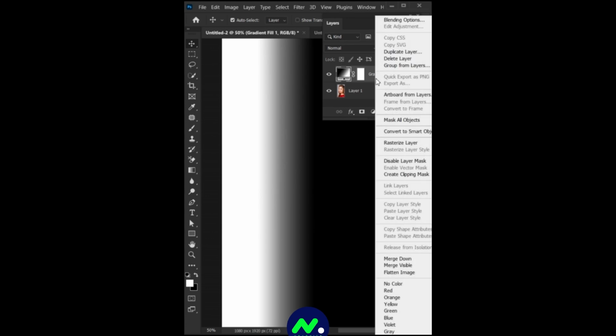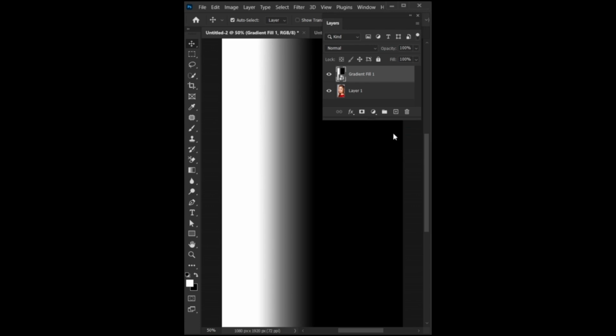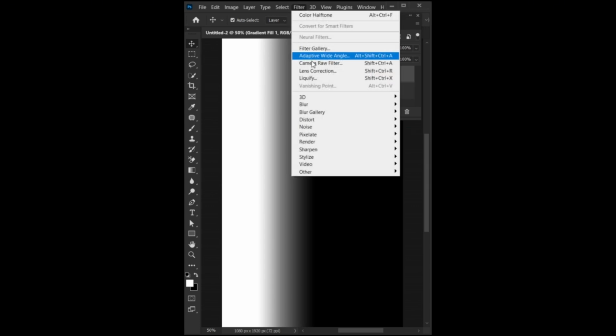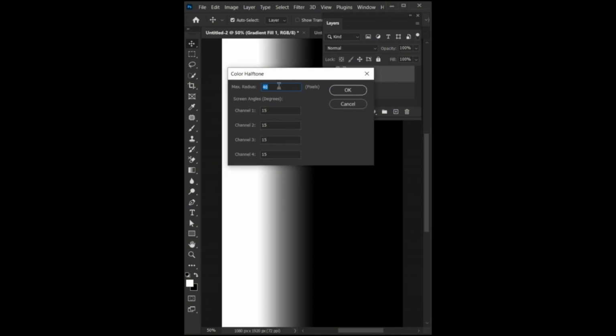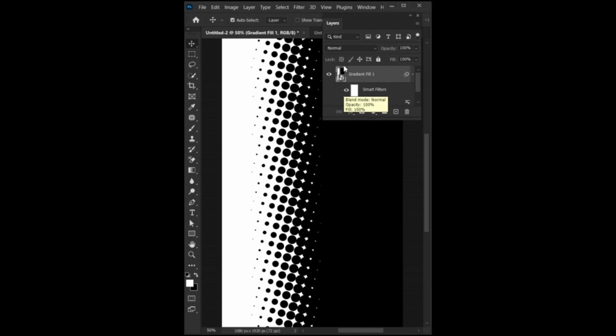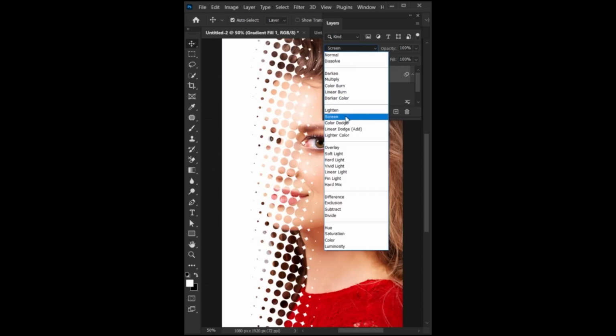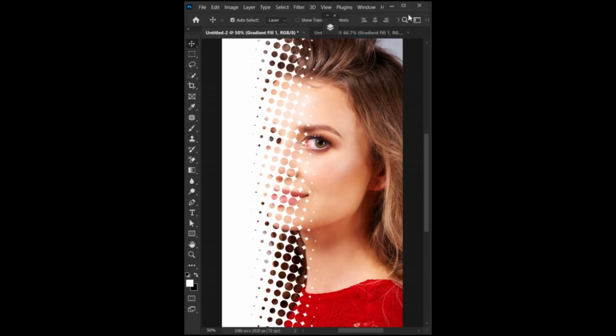Select the layer, right-click on it, and choose Convert to Smart Object. Then go to the Filter menu, Pixelate, and Color Halftone. Use these settings and hit OK. Then change its blend mode to screen. And it's done.